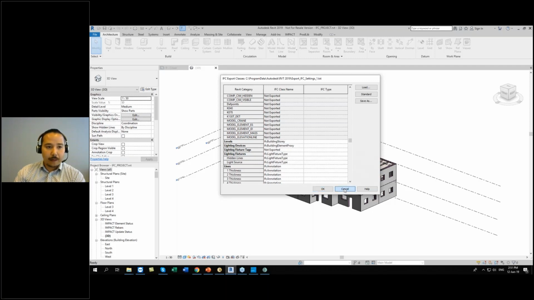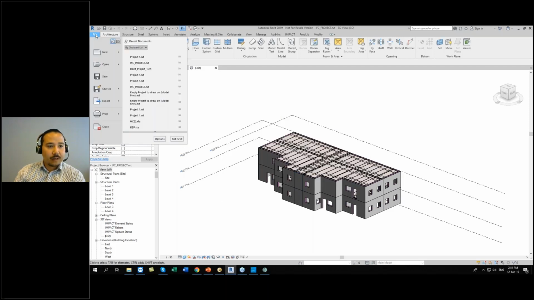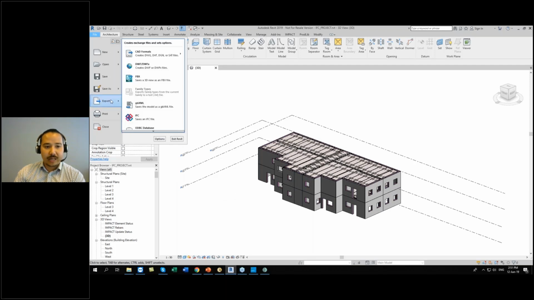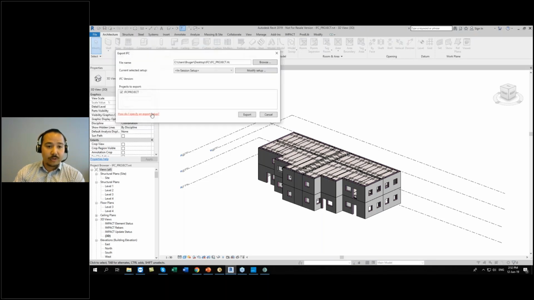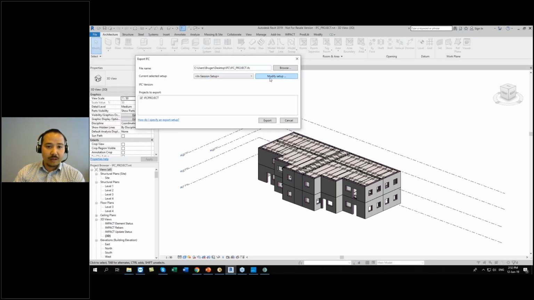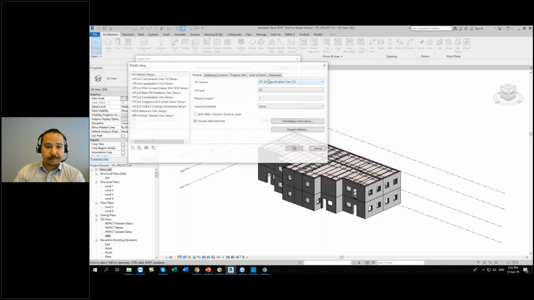But here we go up to export just like everything else. We don't have to set the property sets. We did that down here in options. We choose IFC. We choose modify setup. In here we have the possibility to choose different IFC versions.